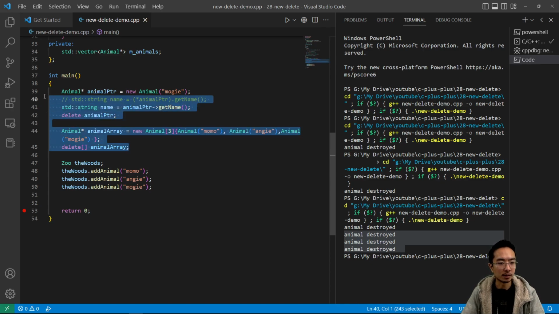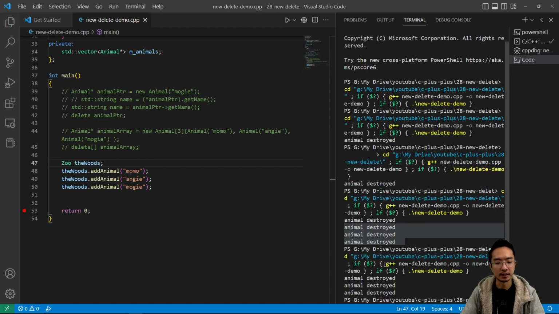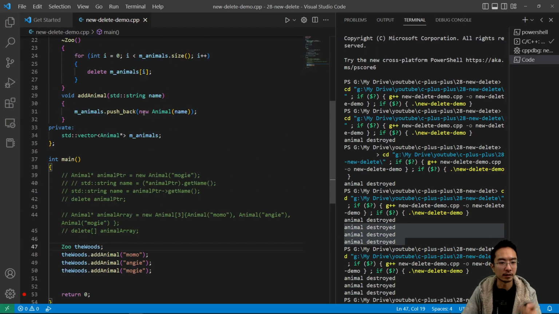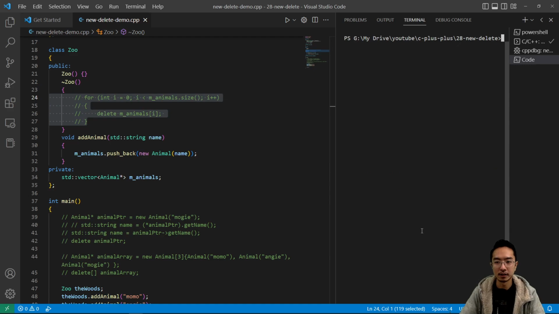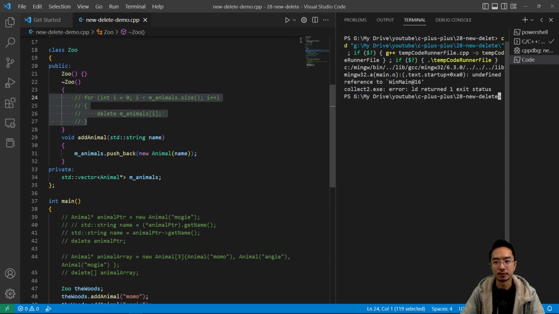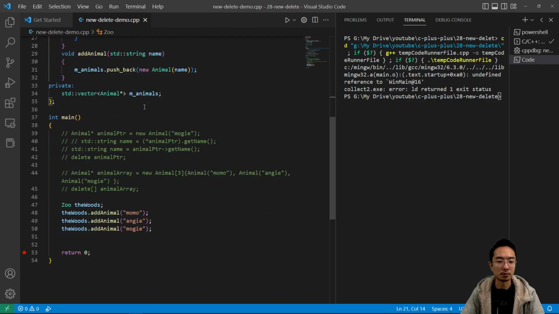Okay, so I'm just going to comment this stuff out. And if I run this, you see that the animals get destroyed, okay? And if we didn't have this destructor here, I'm going to clear this and run it. You notice that the destructor isn't actually deleting anything. So that's why you need to do the delete, because when you use new and delete, you have to be more cautious about how you manage your memory, okay?